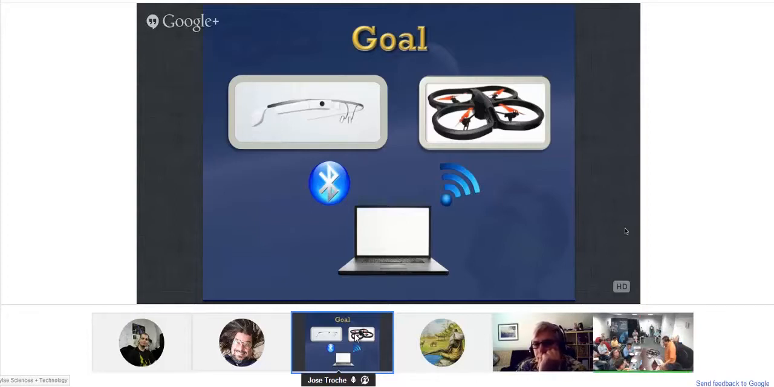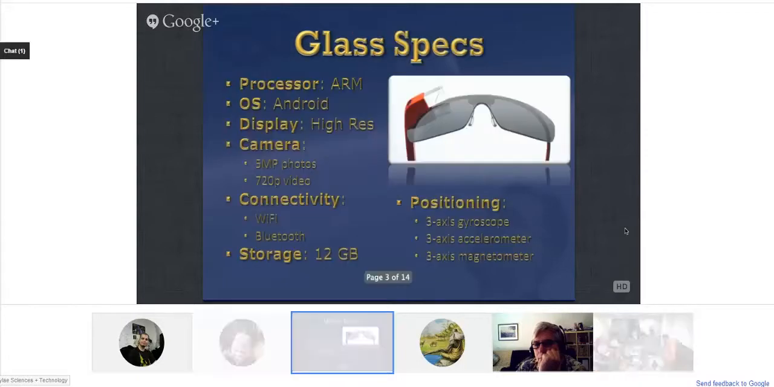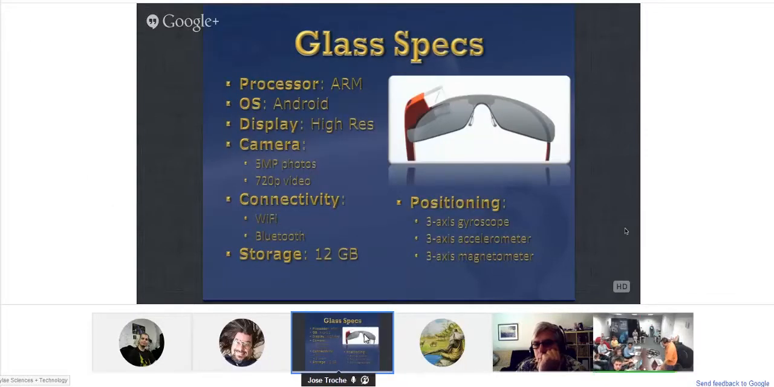We're going to discuss more on the architecture in a few minutes, but just to give you an overview of what we're trying to accomplish and why, I'll talk later why I did it that way. So let's start by giving some specifications to Google Glass.